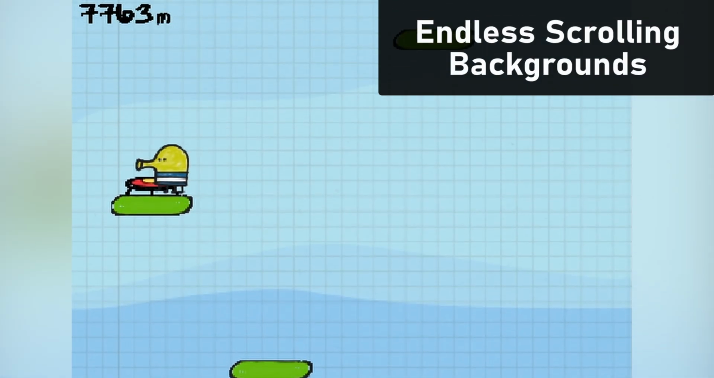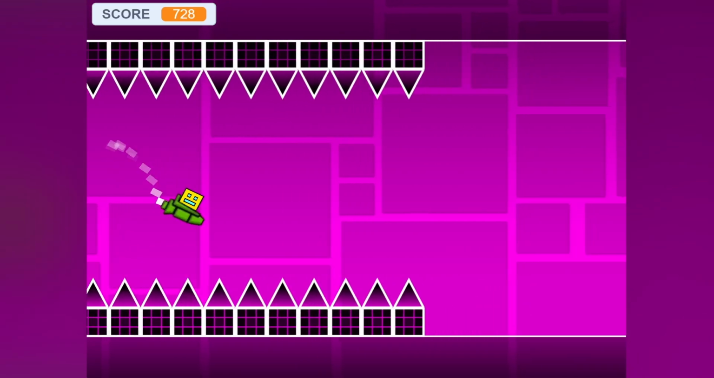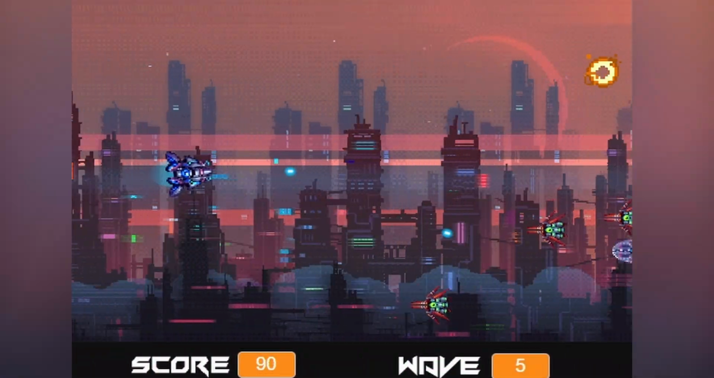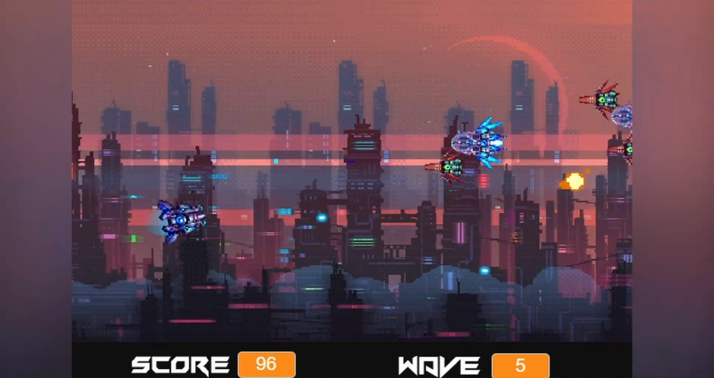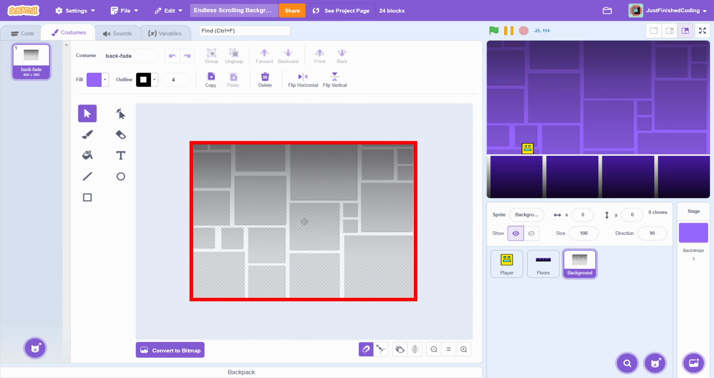How to create an endless scrolling background in Scratch. These have insanely wide applications in pretty much every single game. The purpose of this is to just give an illusion that the player is moving forward. For this effect, you will need a background that encompasses and covers the entire costume editor.